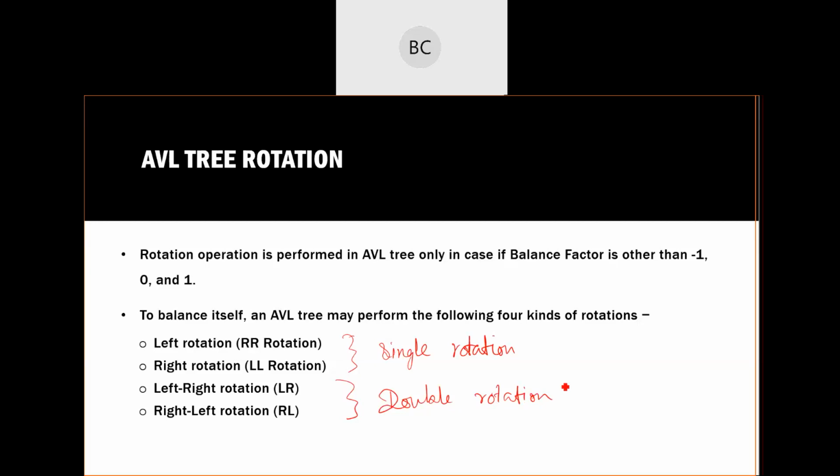This AVL tree is named after its inventors Adelson-Velsky and Landis. So the name is AVL. Okay, so is this one clear? AVL tree.